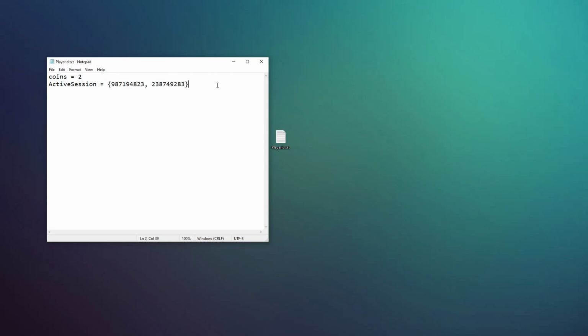But we have a problem. What would happen if this server crashes or Roblox's servers go down and it was unable to set the active session back to nil? Well, this job ID is a unique ID that will never be used again. So this session is going to be locked forever, and no server is ever going to be able to open this DataStore key ever again.